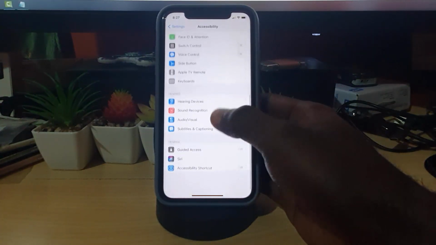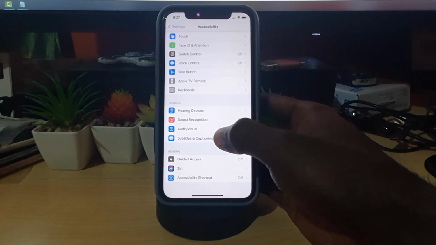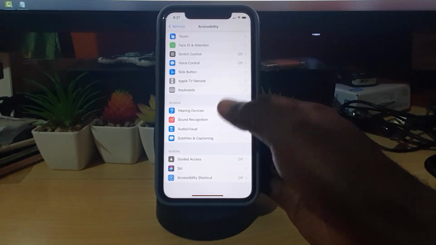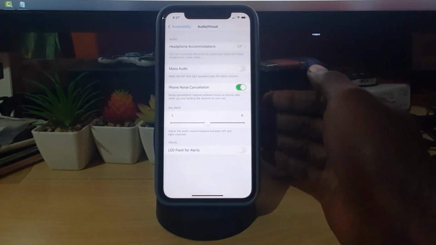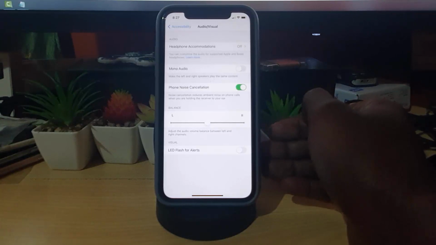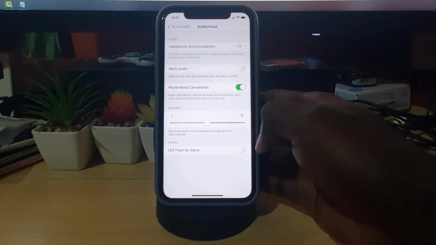Scroll down again. You'll be taken to or see this section here. It says audio and visual, which is under the hearing category. Go ahead and tap. And of course, you should be in this menu right here. And from here, guys, you should see where it says LED flash for alerts.